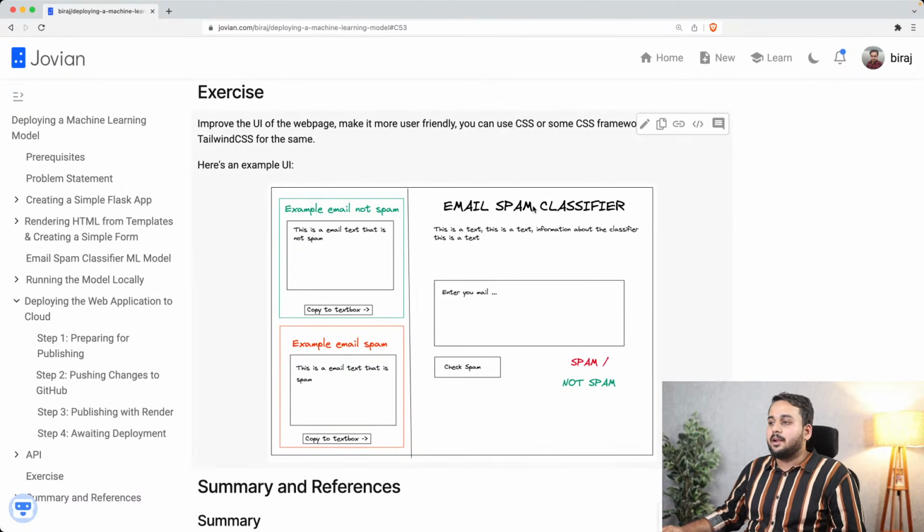Okay, and what you can add is a heading here, an introduction here. You can make the box like this, you can make the button like this, and you can add the example spam email and example not spam email on the left side.